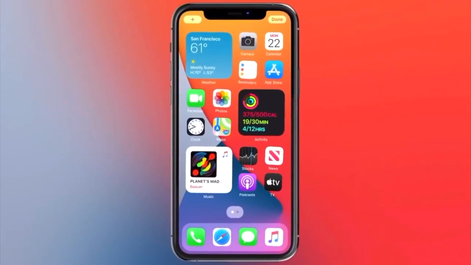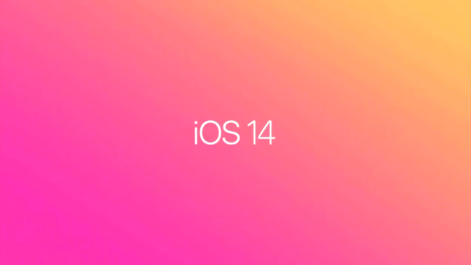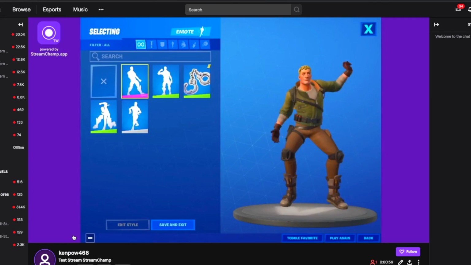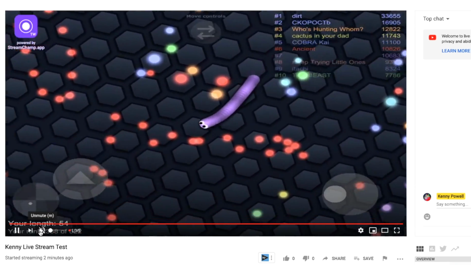Today I'm showing you a tutorial on how you can use any iOS device. It could be your iPhone, it could be your iPad, older device, newer device, on an older iOS, on the new iOS 14. I'm gonna show you how you can stream the games you play on those devices to Twitch, to YouTube, to Facebook for free with alerts. So are you ready? I hope you are. Let's get into it.